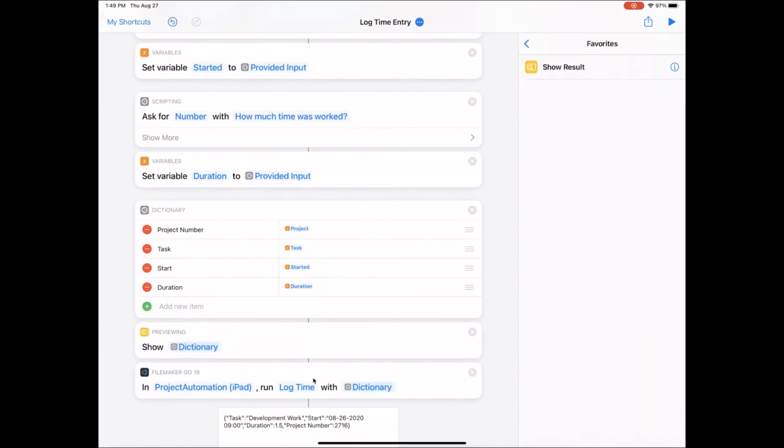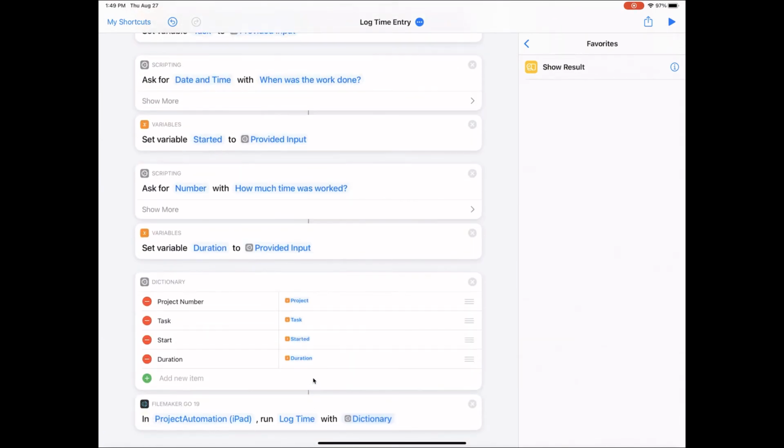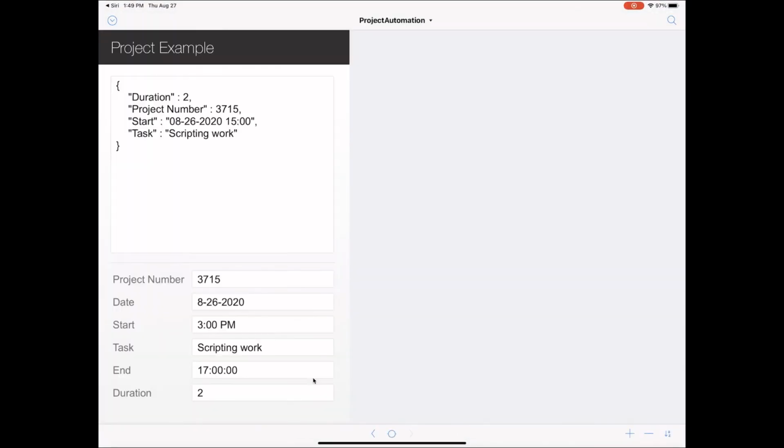That's great. So now we're going to run it with Siri. So we're going to get rid of the show result debugging thing, and then we just run it with Siri. So we ask Siri to log time entry, and then 3715. Scripting work. Yesterday at 3 p.m. 2 hours. So there you go. Very, very cool.